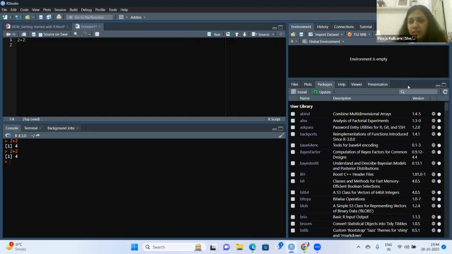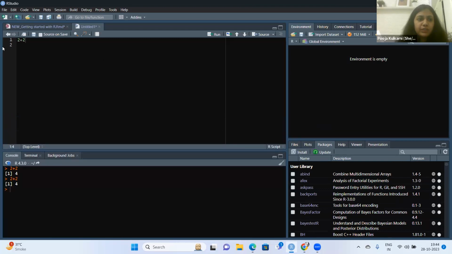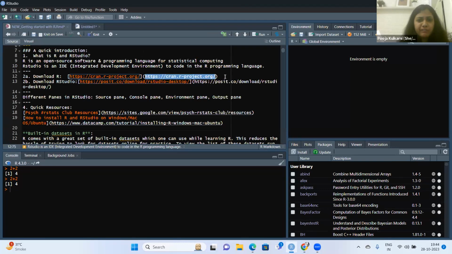So these different panes have many different functions, and as you start coding, you will get a sense of what these different panes do. Okay, so whatever codes we discuss, you can just start typing it here. But what we have prepared for this session, this is an R Markdown file. So Munna will also explain what exactly is R Markdown.